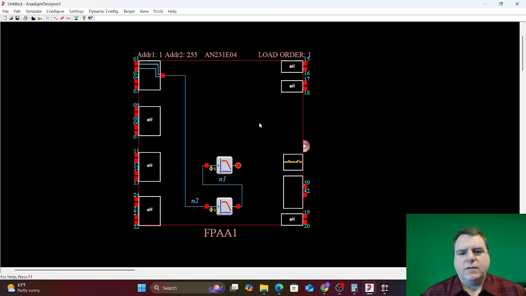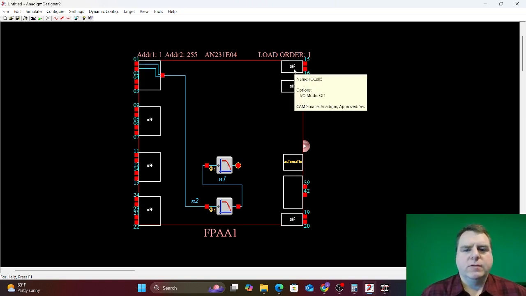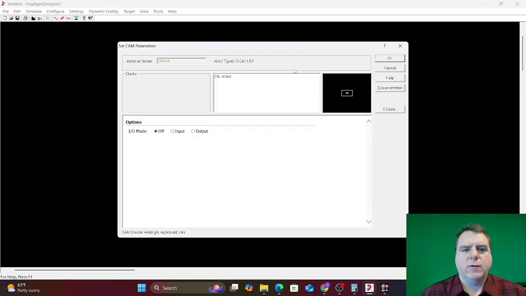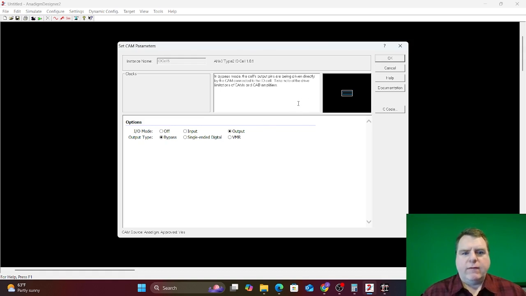Now, if we just want to look at this one filter stage, we'll start with looking at only the low pass filter. We also need to select an output. So we'll go ahead and enable this output. And when we have an output, again, we can have a bypass output, a single-ended digital output, or a mid-rail output. So we'll go ahead and bypass and look at the direct output. Now, when we look at this direct output, you will see some sampling clock feedthrough on this, and later we will add some filtering to remove that.